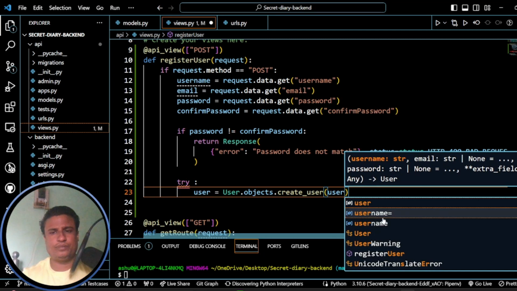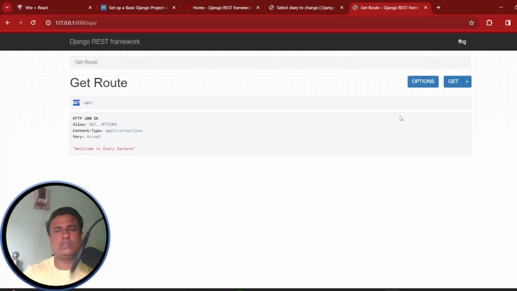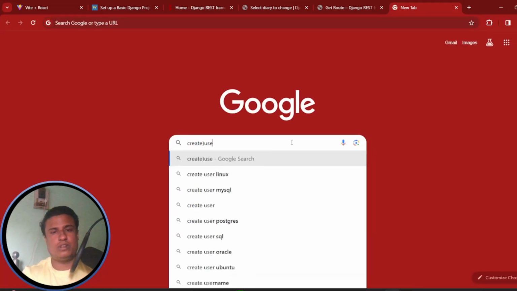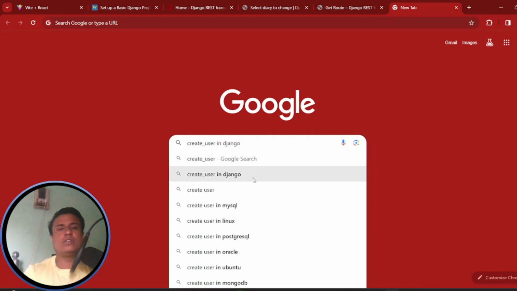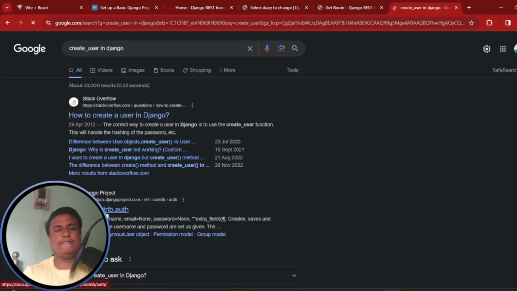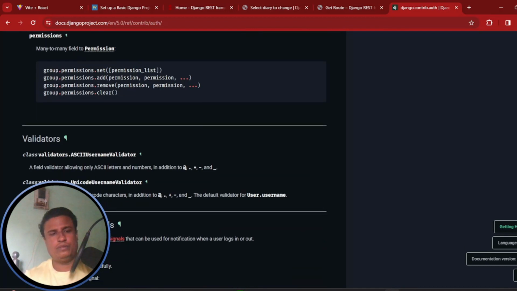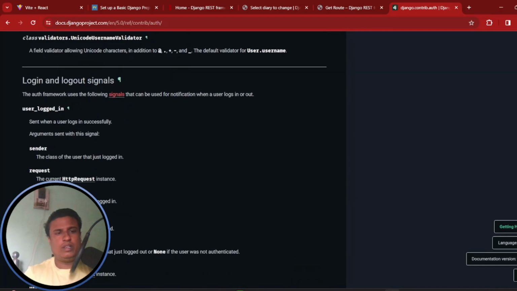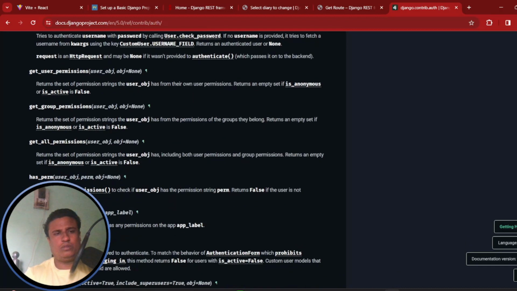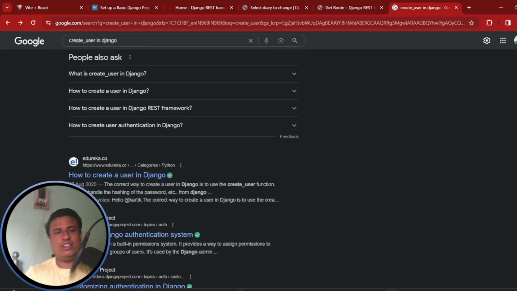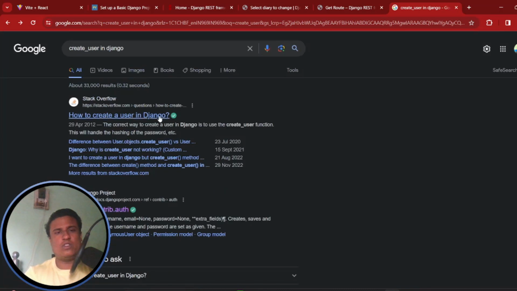So username. We can check the create_user method also. Create user, something like this, create user in Django. Let's see that. It should be like some method will be given here. The official documentation is too big and usually I don't find it useful. So you can just go to Stack Overflow.